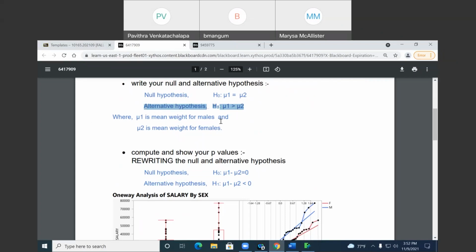Okay. So once you know this, when it comes to the rewriting part, whatever you have on the right part, you're just going to put that to the left side. You have mu1 here, mu2 here. I'm just putting this mu2 to the other side. When it is here, it is positive. When it goes to the other side, it becomes negative. So you will be writing it this way: mu1 minus mu2 equal to 0.